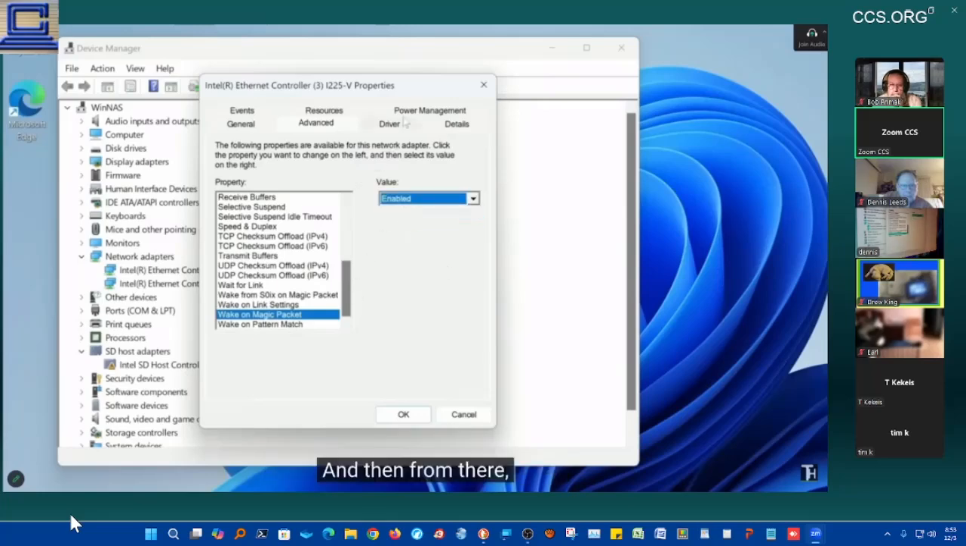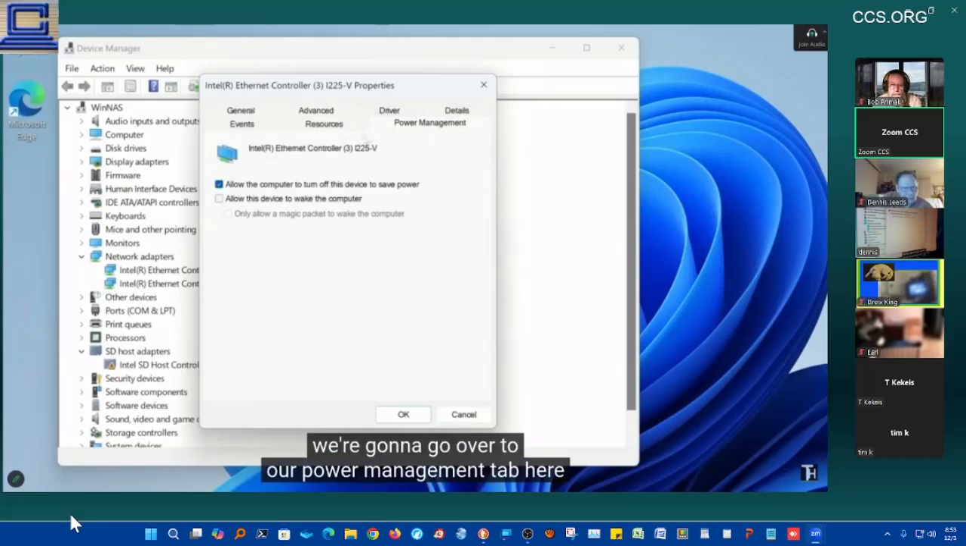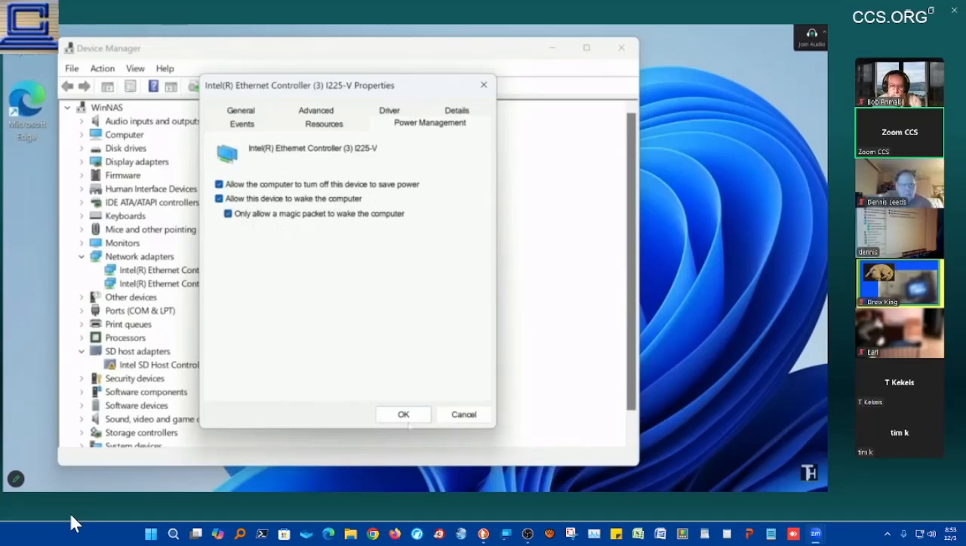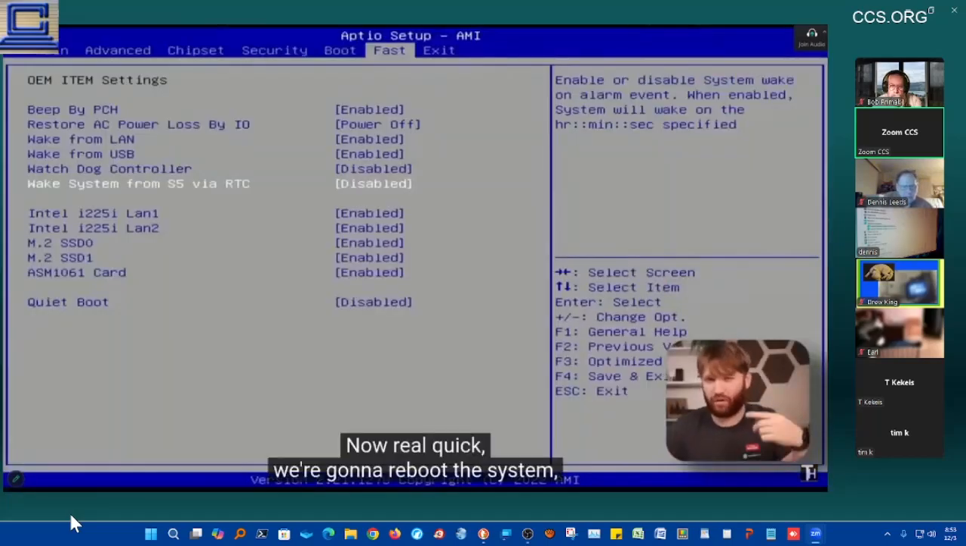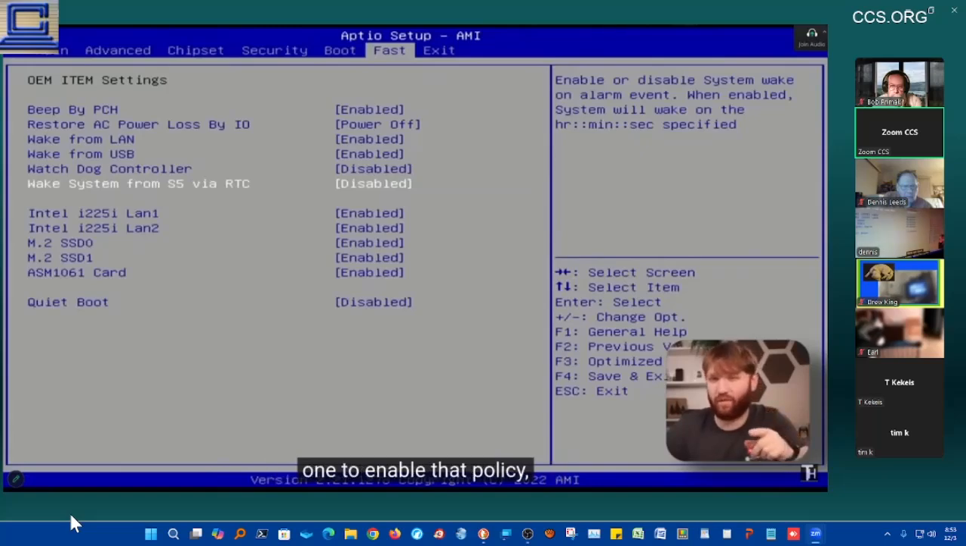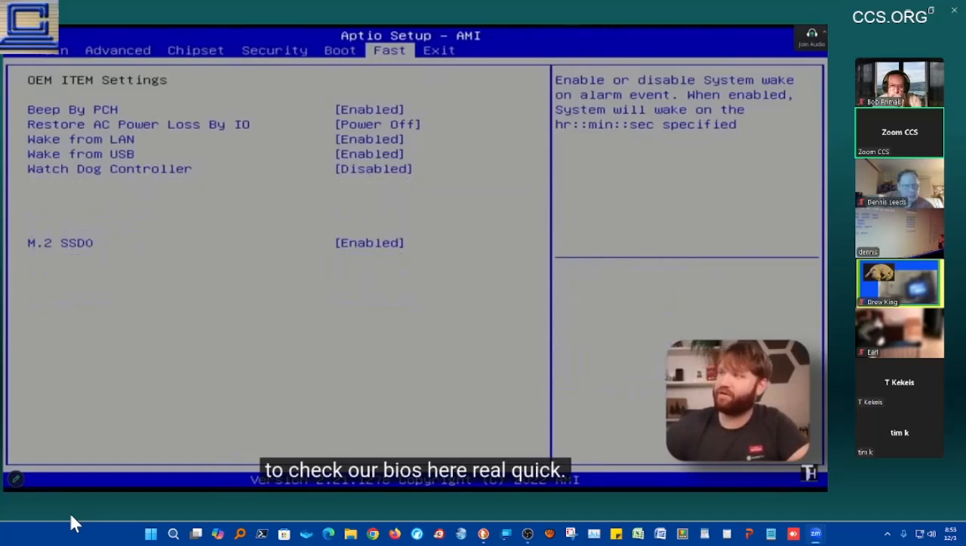And then from there, we're going to go over to our power management tab here and allow this device to wake the computer, as well as only allow a magic packet to wake the computer. We're going to hit OK. Now real quick, we're going to reboot the system. One, to enable that policy. Two, to change the hostname. And three, to check our BIOS here real quick.